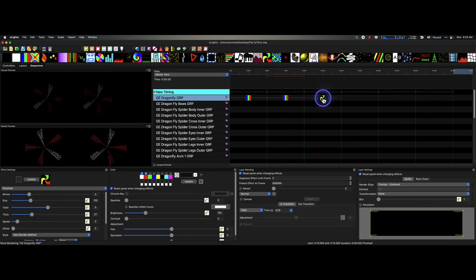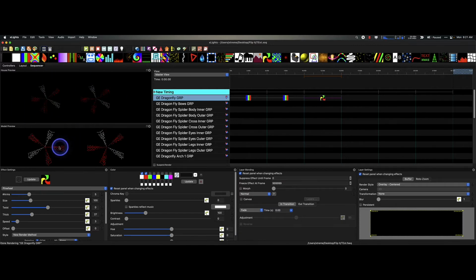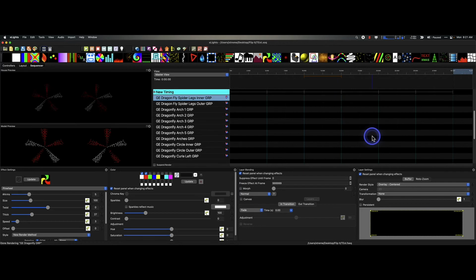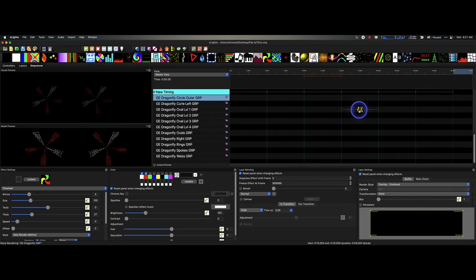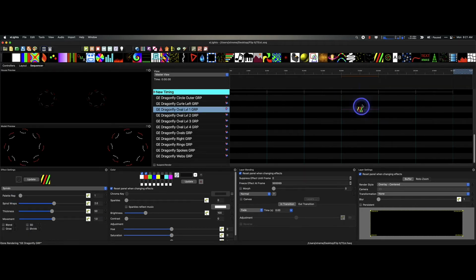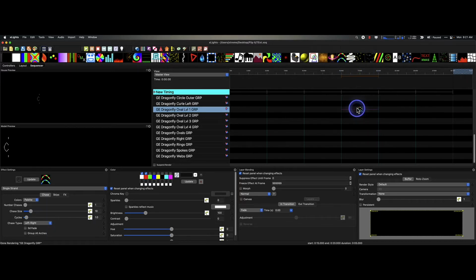If we look at a pinwheel, we see the pinwheels are going correctly on the house preview, but turning into each other on the model preview. This is going to vary by several things. The render style is going to vary by the model effect being used. If we take this and replace this, let's put something like this here, and we see it goes from left to right for each, so that's a good thing.